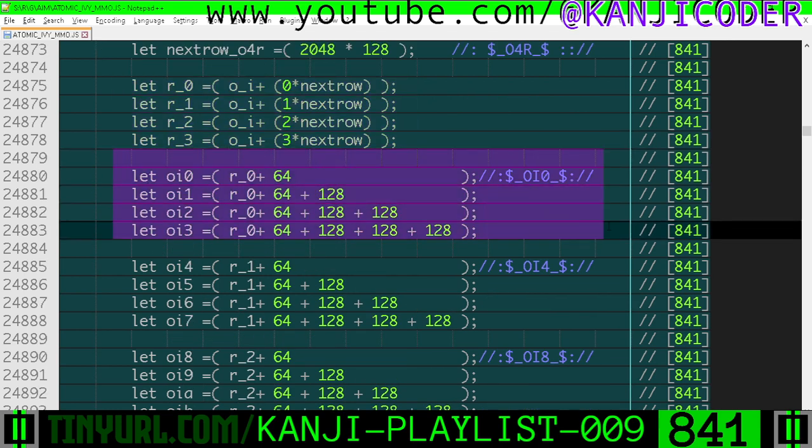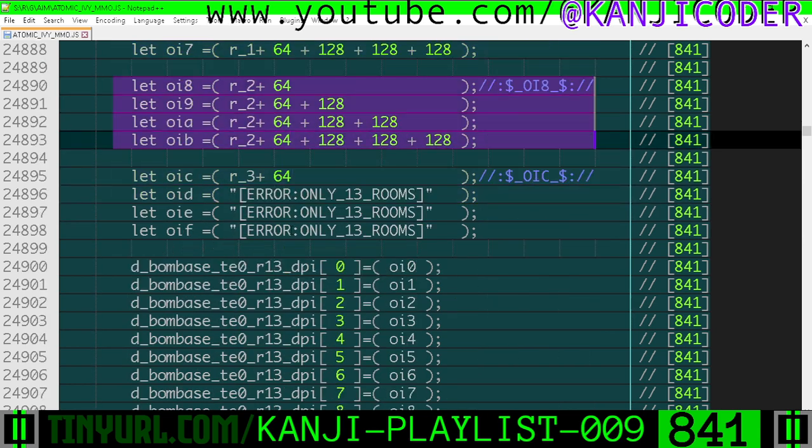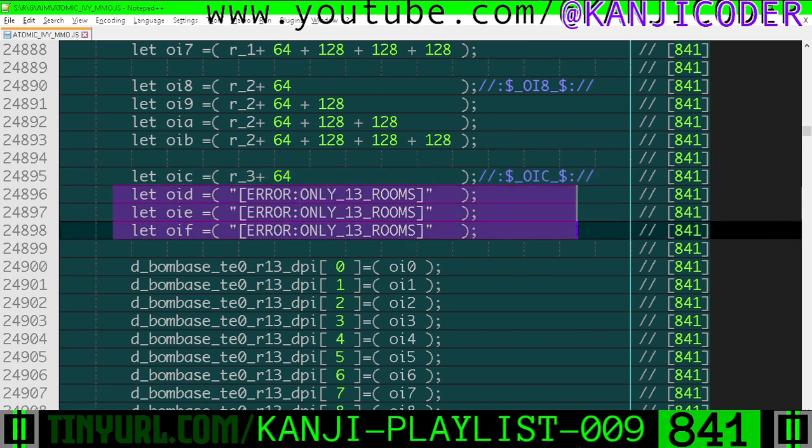And then right here, we have the base addresses of the first 4 clusters of bomb data for the first row of rooms. Next row of rooms, the base addresses of the clusters of bomb data for those rooms. The next 4 rooms. And then right here, we have the only room on the last row. And then these are monkey wrench macros.